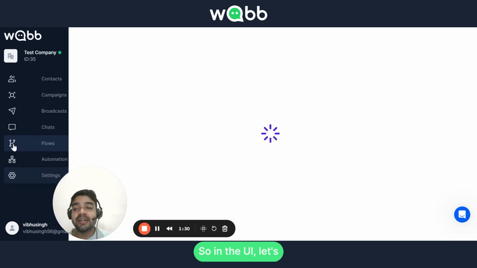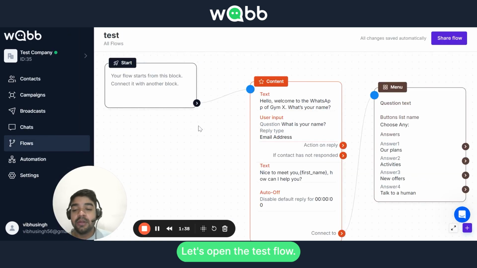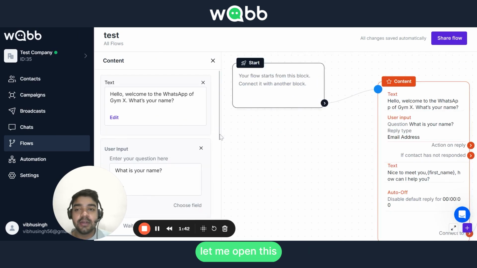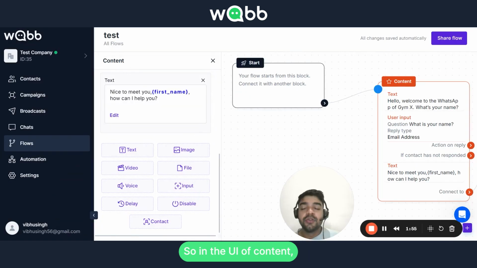So in the UI, let's go back to our flows. Let's open the test flow. Now let me open this content block. For now, let me remove this auto off. So in the UI of the content block, the auto off option is available under the disable element.